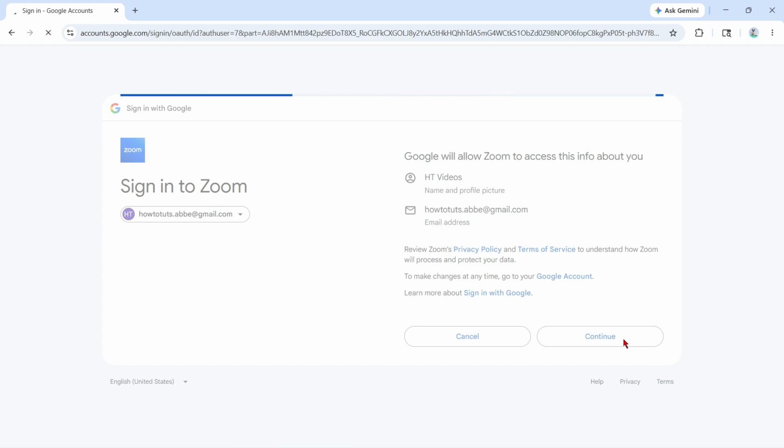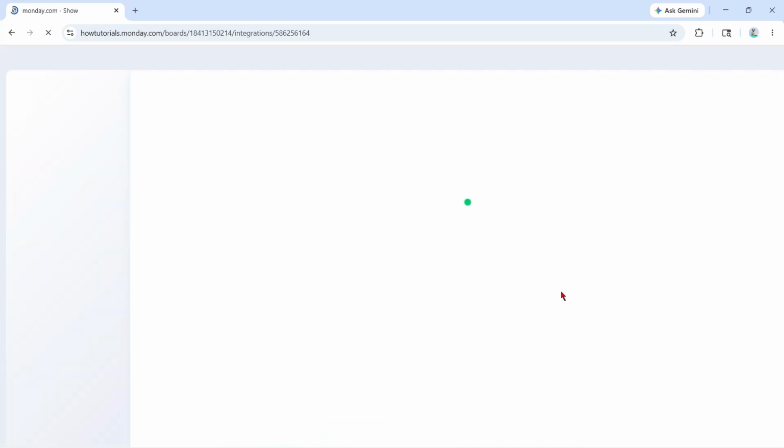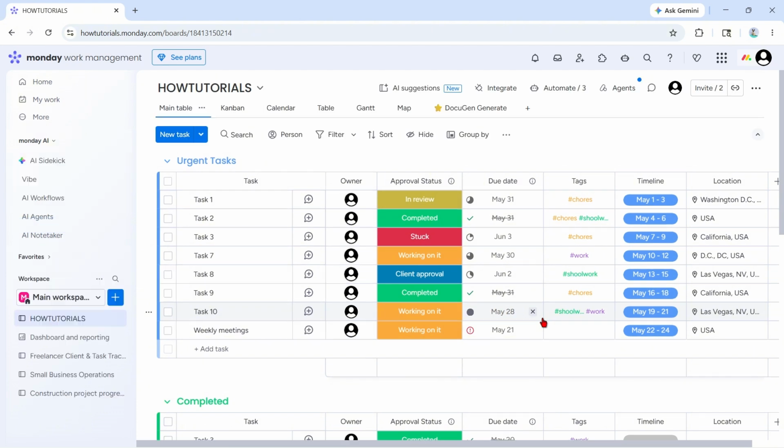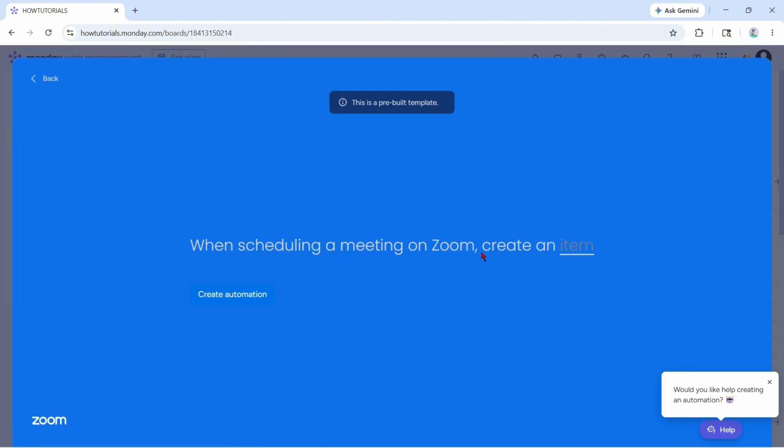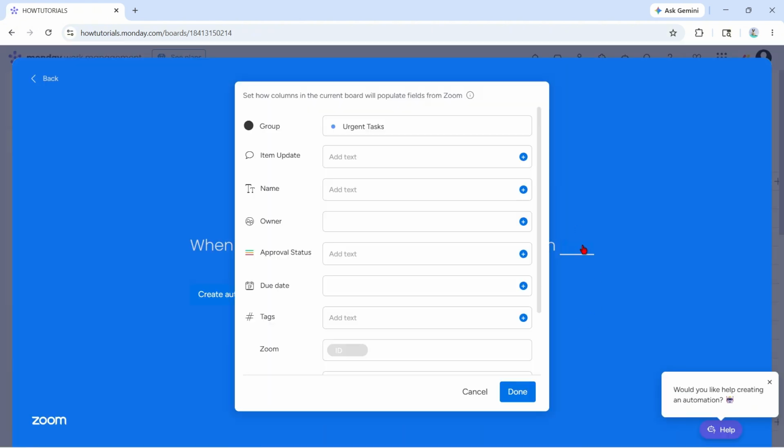After accessing your account, click Allow in the Permissions page. A pop-up will appear showing the automation you selected earlier. Click on Item and then configure the automation as you want it.